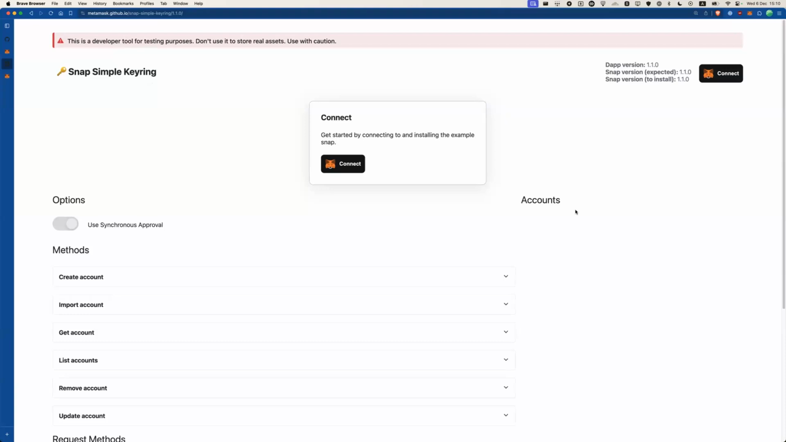And the way account management snaps work is that you can have a companion app that's going to work as a user interface for your snap. And then you're going to have your snap, which is the part responsible for signing transactions, signing messages, and anything that is going to handle secret keys, private information, passwords. You can name it. So we are going to connect to MetaMask.